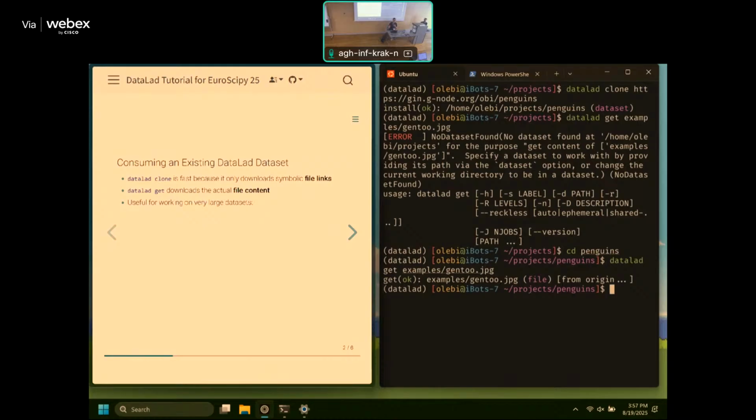So what can you do when you're working on your notebook and you want to test out some analysis? You can just clone the data set, then you can get a specific file that you want to test on. You can write your script and run it, and then later on you can do DataLad drop and remove the file content again. And then you can push the results of your script to the original data set and integrate it. And this is very convenient when you're working with large data sets.